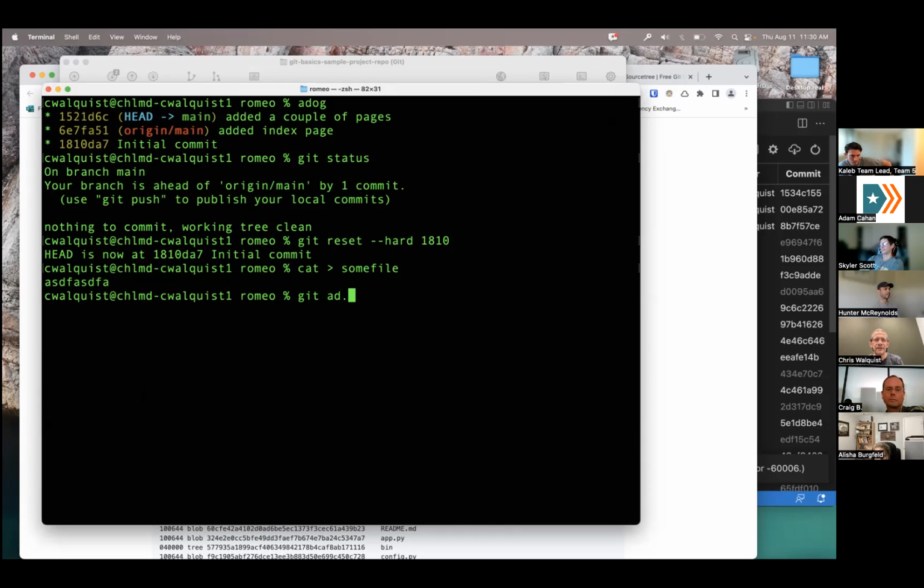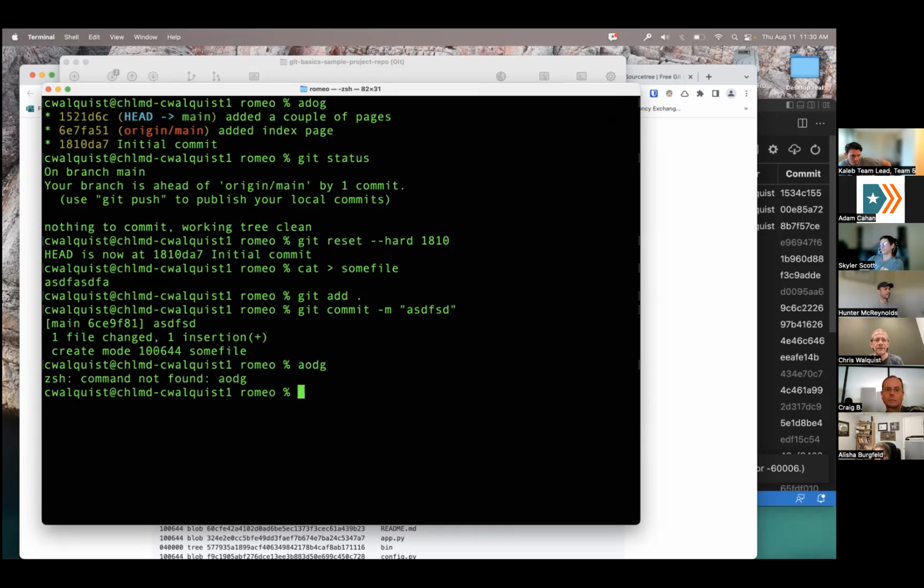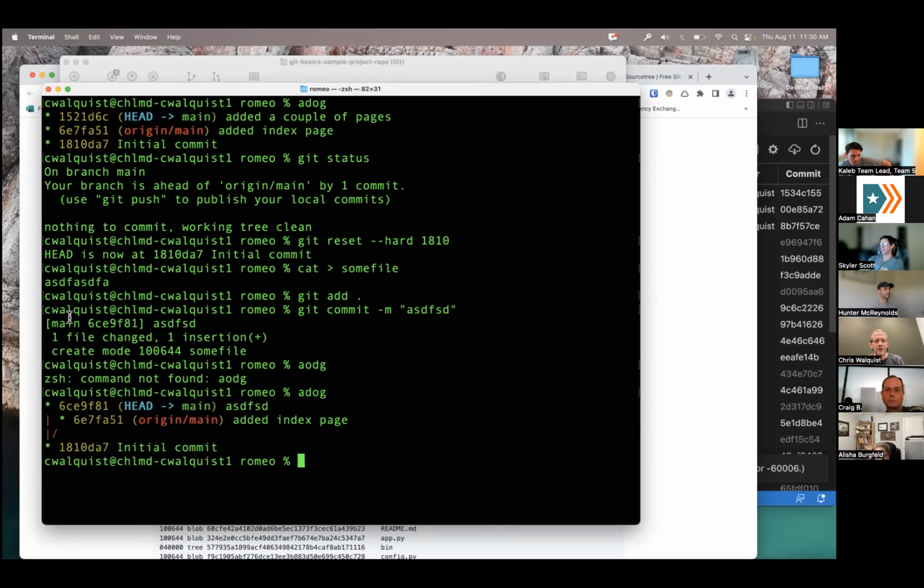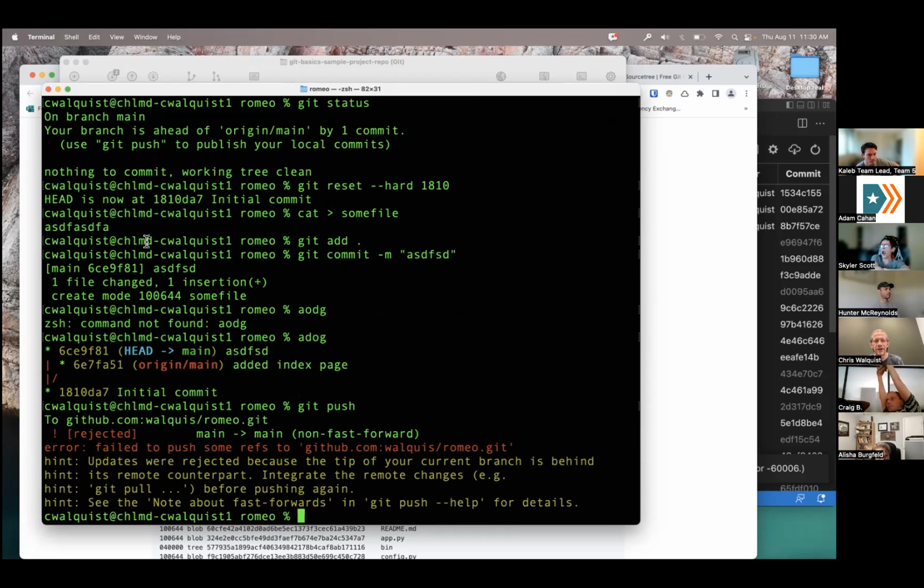Git edit. Git commit. Okay, now, oops. Yeah, now I've diverged, right? Now I'm kind of in trouble. I can't really push it because now I've lost this connection here with what origin main is.